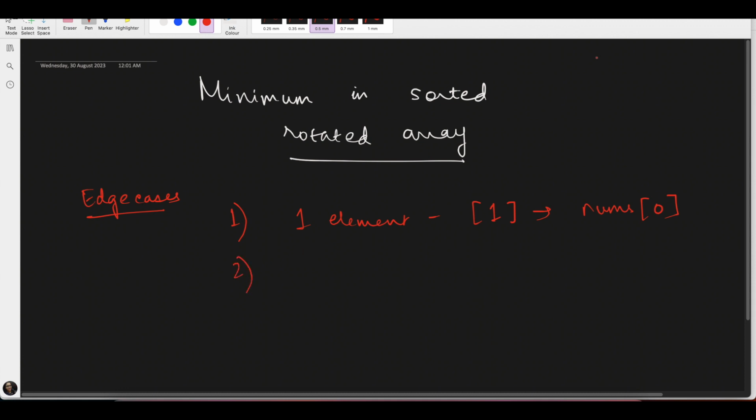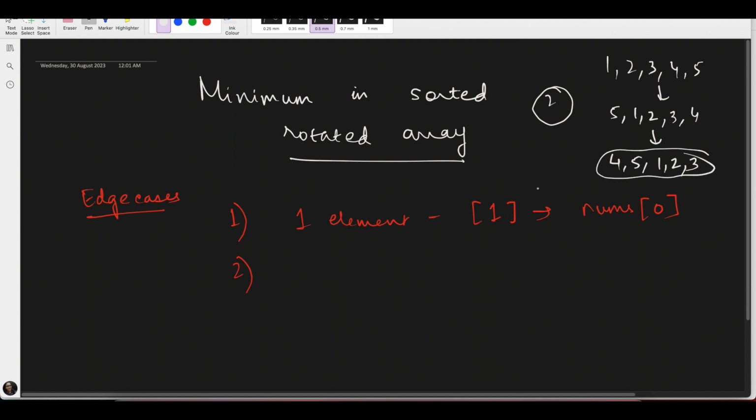What can be the other cases? Suppose I take an example over here, 1, 2, 3, 4, 5, the original array, and let's rotate it 1 time. I'll get 5, 1, 2, 3, 4. I'll rotate it again, and I'll get 4, 5, 1, 2, 3. So I did 2 rotations, and I got this as the final array. Now what I want to figure out is the minimum element from here. The second edge case which I was talking of is that there can be 2 types of rotation. One can be that you have n rotations itself. So this array, if it is rotated 5 times, you get the original array itself.